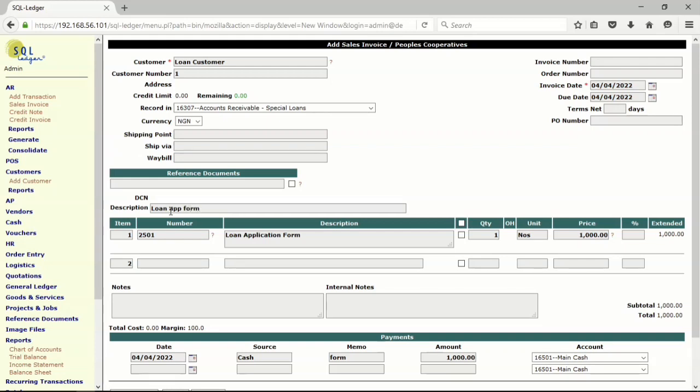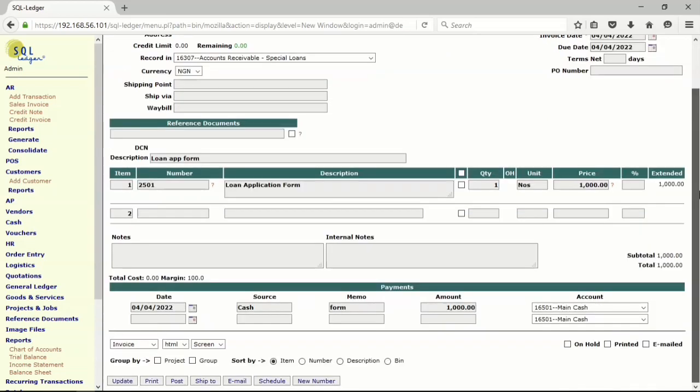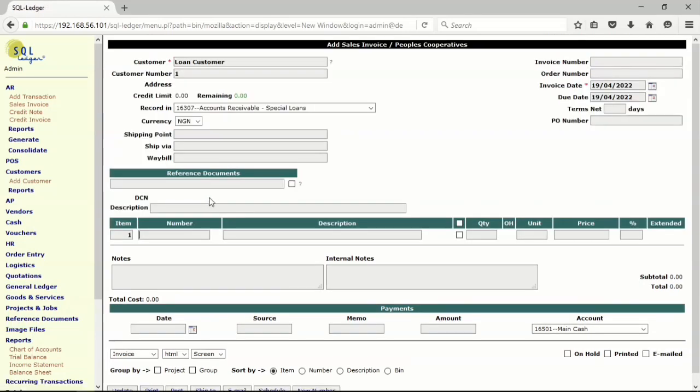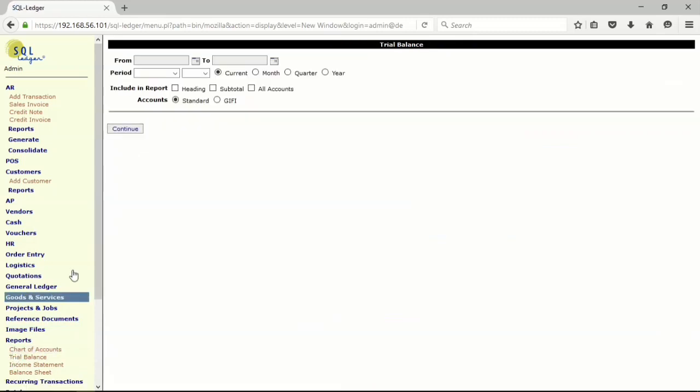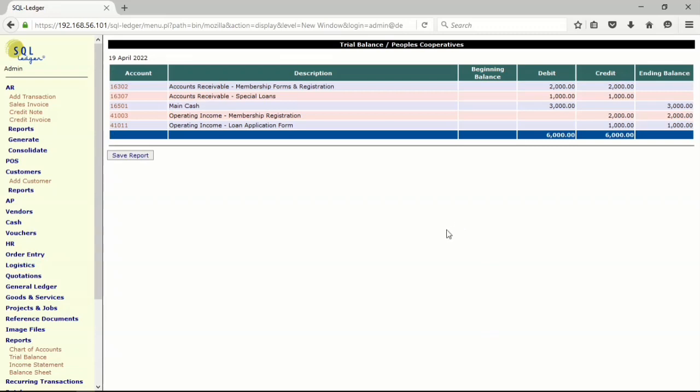Application form. And because everything is looking okay, we now post. Now let's check our trial balance again. You will now notice that our main cash has increased to 3,000 and our income is coming up.